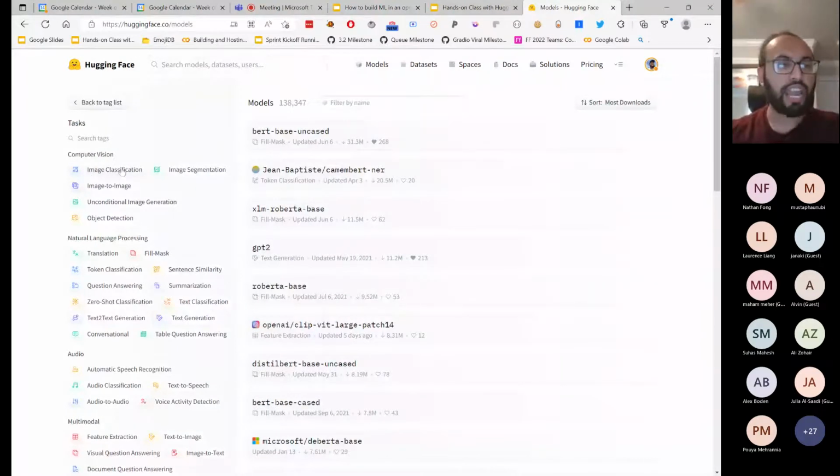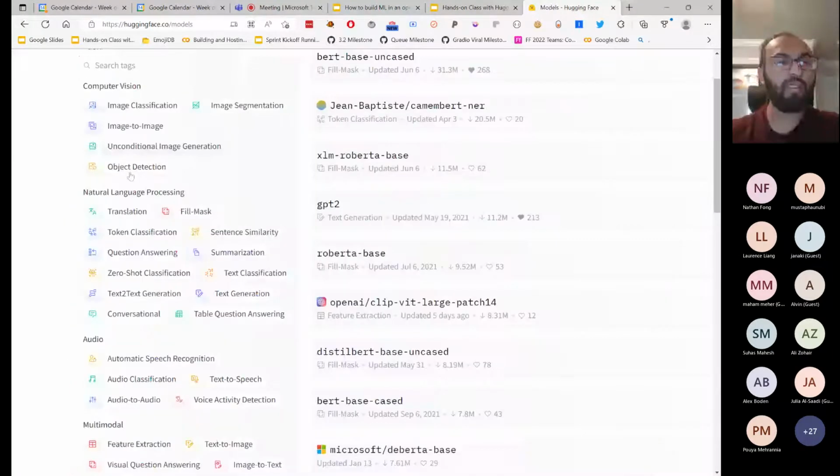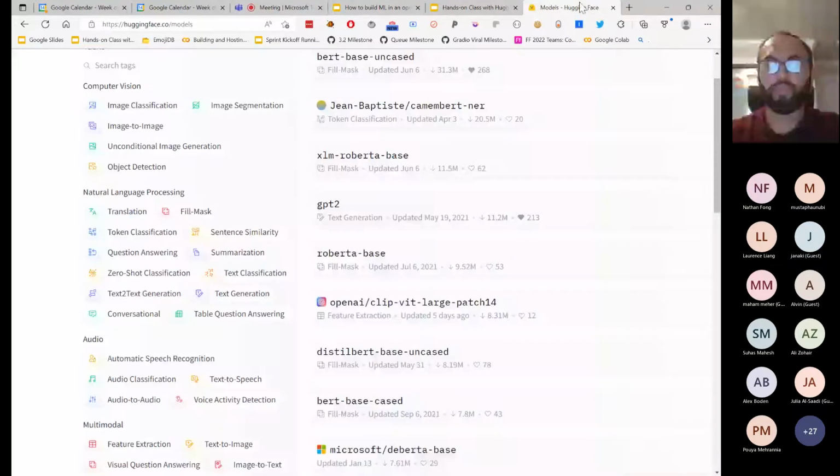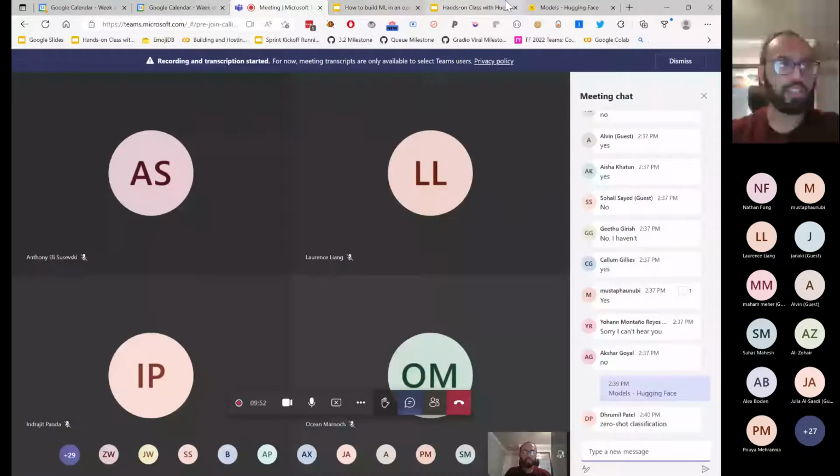So can someone suggest a category? You can pick any one of the categories that you see here, anything from computer vision, image classification, or any of these other ones. You can just suggest a category in the chat, and I'll go from there. Zero-shot classification. Oh, that's a good one. I'm going to pick this one here.